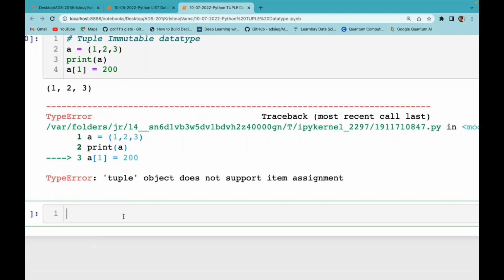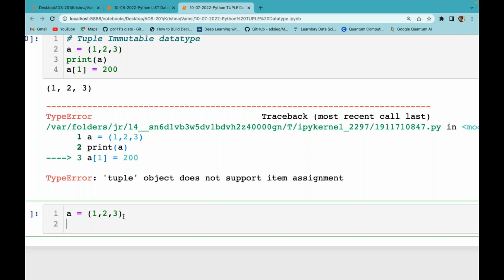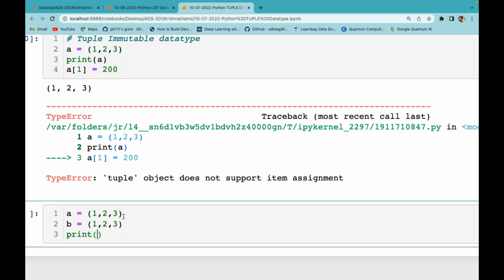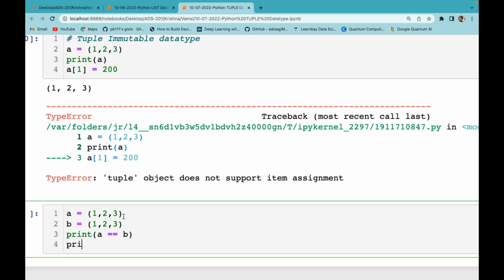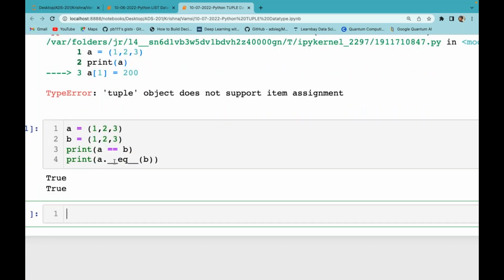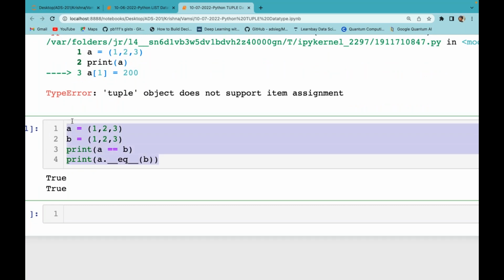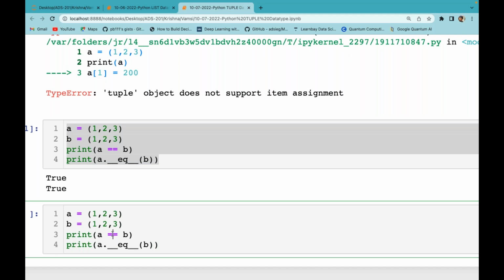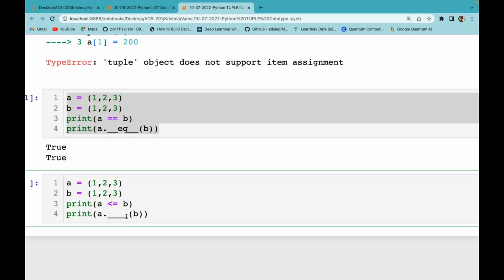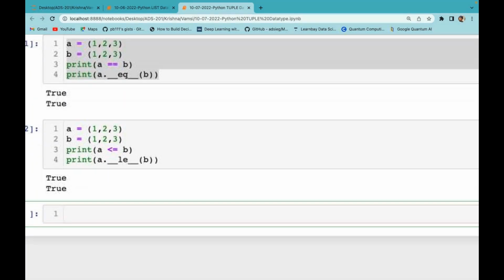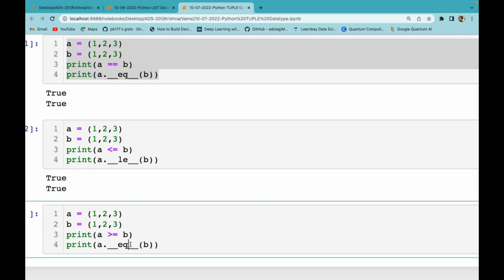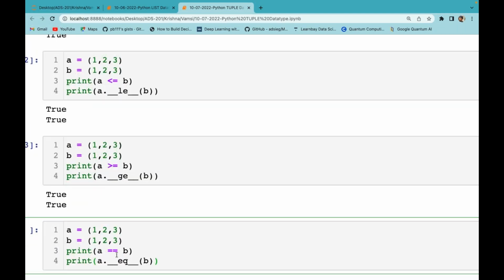And these operations are common. Now, for example, if we have two tuples and I want to compare them in Python, we have comparison operators. a equal to b: if both are the same, the result is True. But internally, when I use the equal to operator, the __eq__ method is invoked automatically, so we get the output True. If I use less than or equal to, the __le__ method works. If I use greater than or equal to, the __ge__ method works. If I use not equal to, the __ne__ method works.